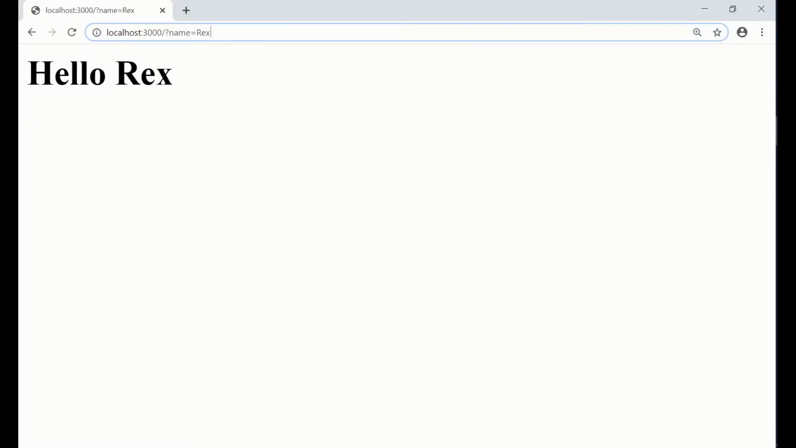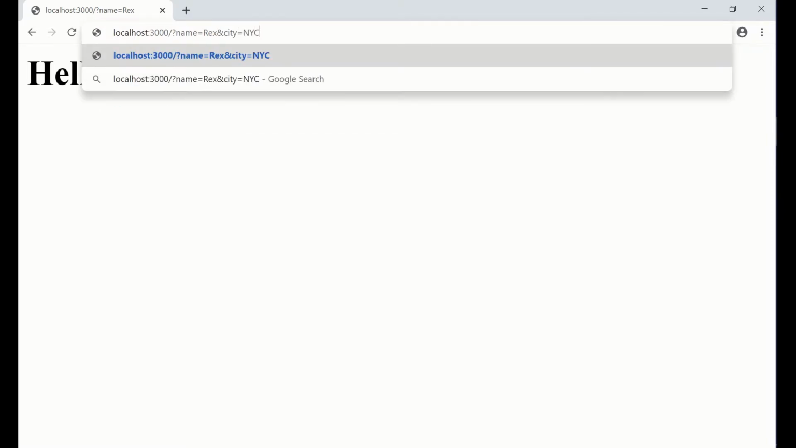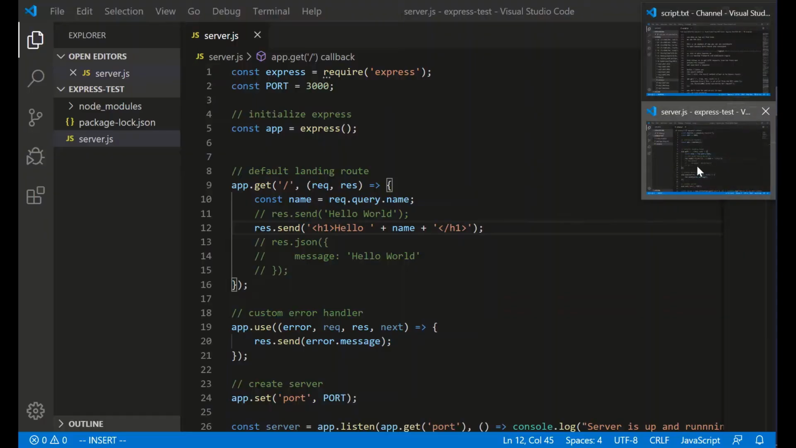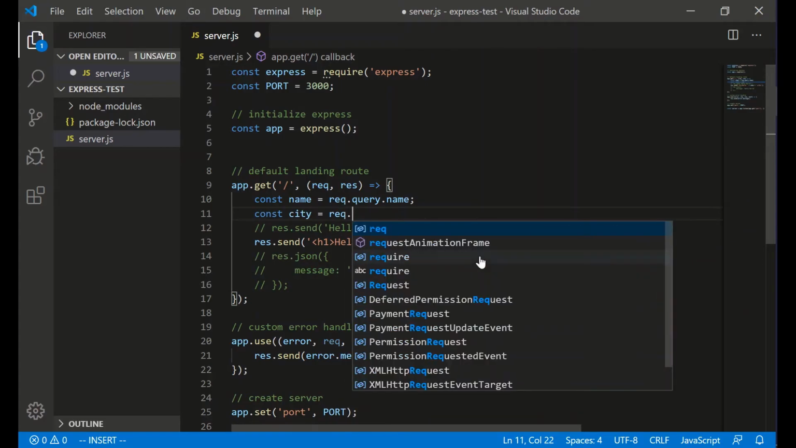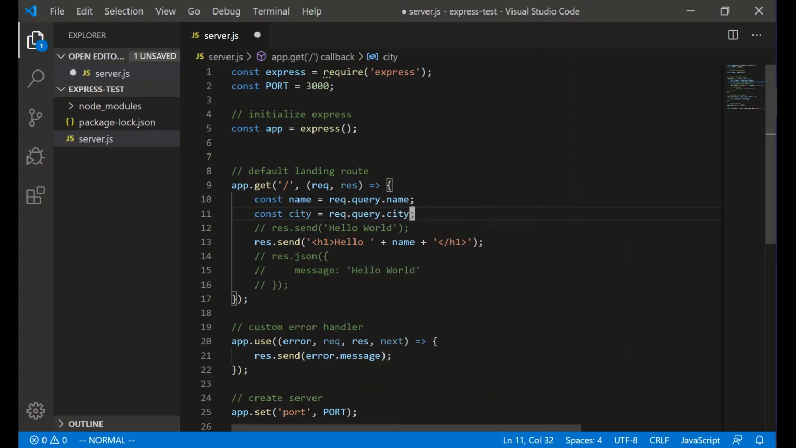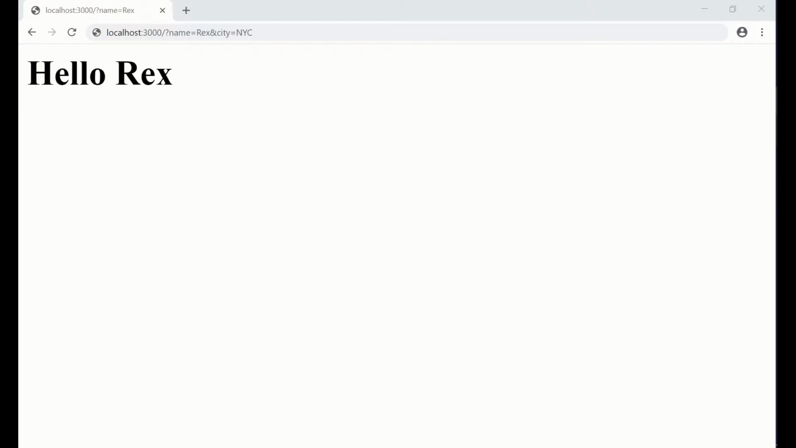And as you know, we can have multiple key value pairs. So let's say city is equal to NYC. We can go to the back end and we can code for that as well. So let's say instead of name, we're going to have city, req.query.city, and replace that with city, save, nodemon automatically refreshes, we hit enter, and we get NYC. And that's how you capture get data from the front end.